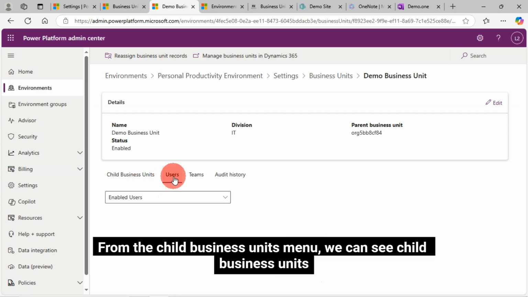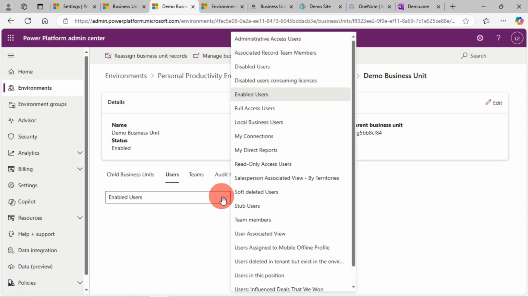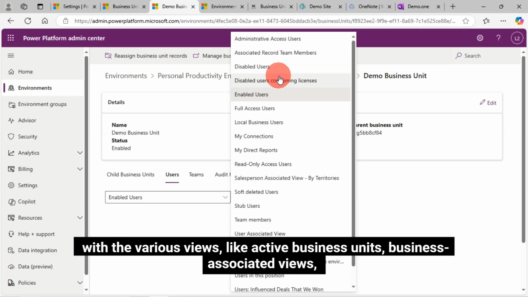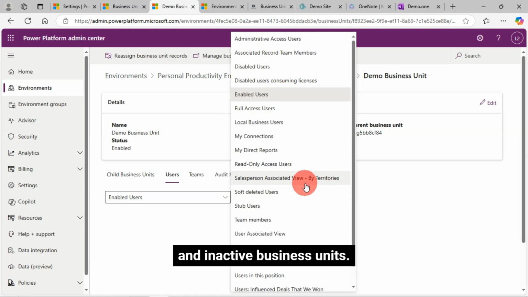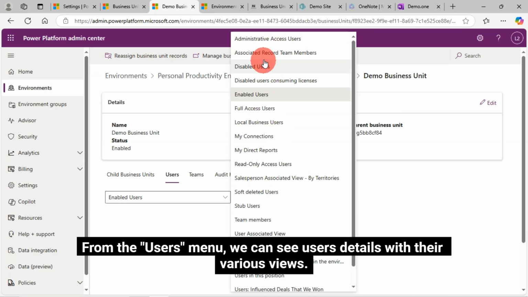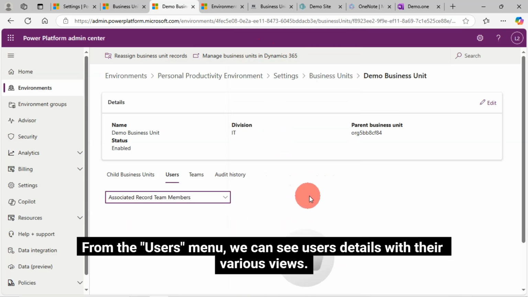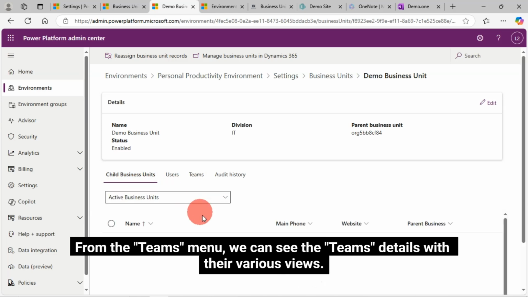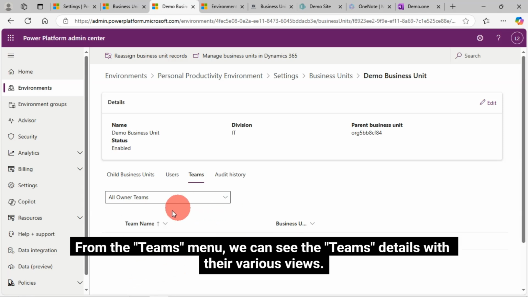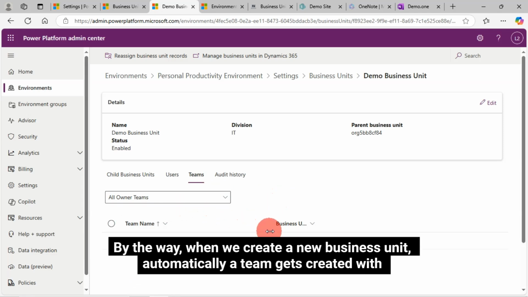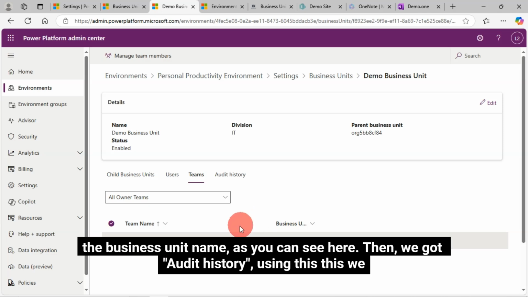From the Child Business Units menu, we can see child business units, with the various views, like active business units, business associated views, and inactive business units. From the Users menu, we can see users' details with their various views. From the Teams menu, we can see the team's details with their various views. By the way, when we create a new business unit, automatically a team gets created with the business unit name, as you can see here.